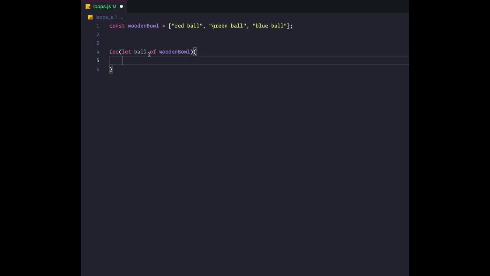The word ball is going to refer to one of these balls as we go through it. And let's just say we want to console.log ball every time we do this. The first time we go through this loop, it looks for the first thing inside of the wooden bowl, which would be the red ball.